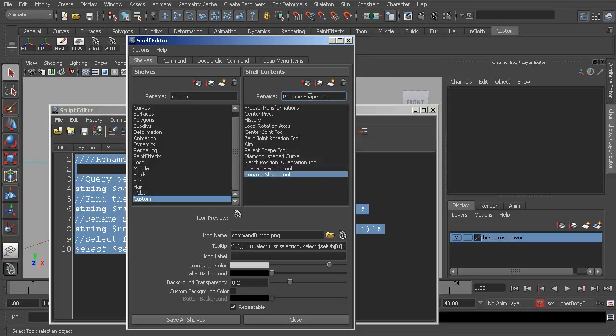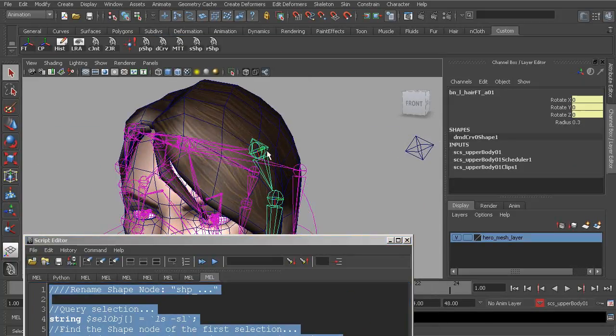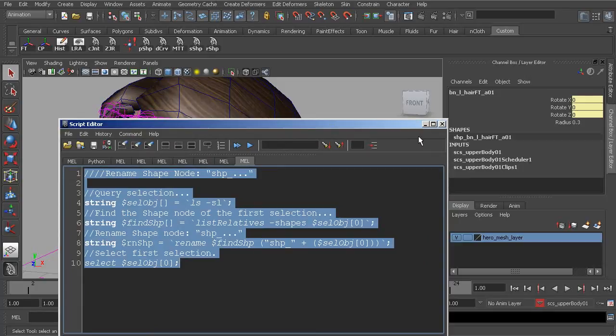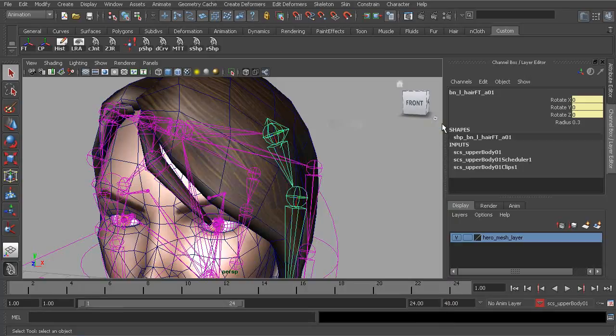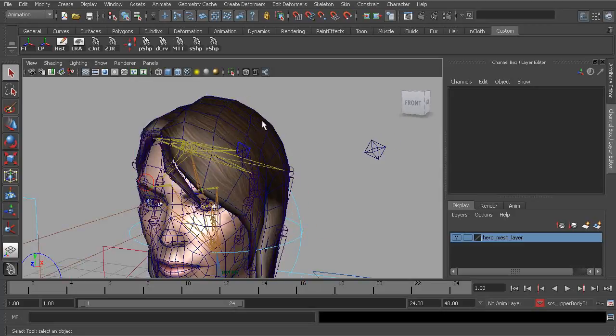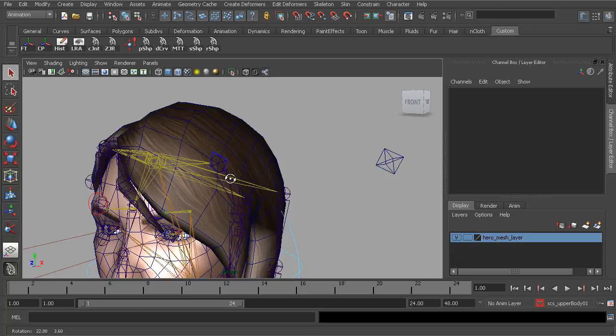Again, you don't have to use this if you don't want to, but I find it very helpful. I'll copy the name, use that as the tooltip, and rename the icon to RSHP and choose Save All Shelves. So watch this. We can now select our bone, run the code, and notice our shape node has been automatically renamed, which saves us a lot of time. So we have a few tools to work with, but in the end, this is going to save us a lot of time. So you can see how many steps that we have to take. And had we not used scripts, this would probably double that amount of time.